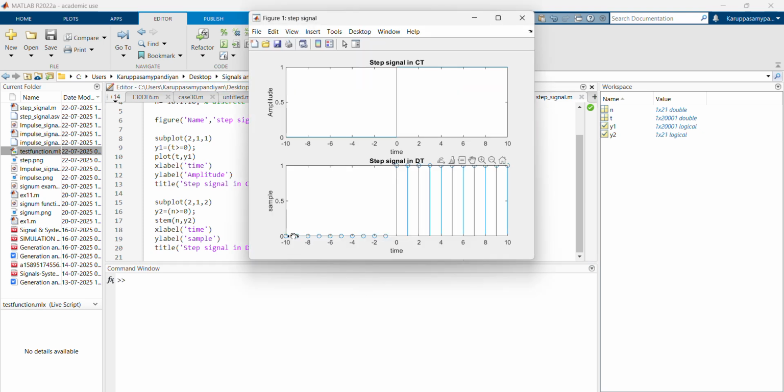Yeah, you'll be getting an exact step signal, right? You see the first one is about continuous time. Whenever t is greater than or equal to 0, the step signal is 1, and all other times the step signal is 0. Similarly in discrete, whenever n is greater than or equal to 0, the step signal is always 1, and all other times the step signal is 0.